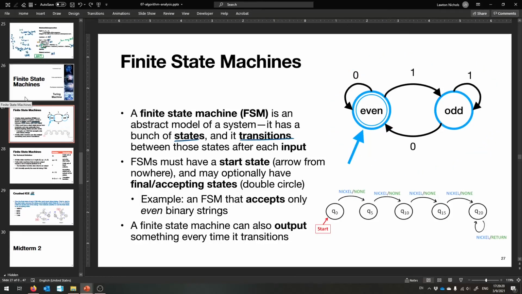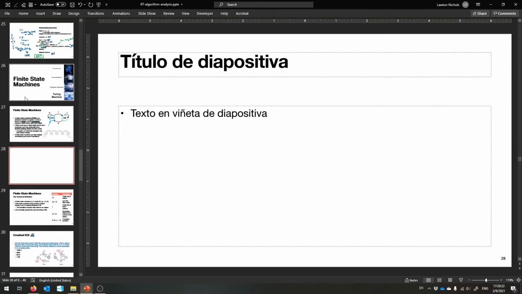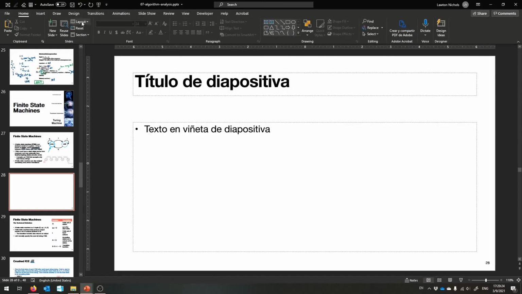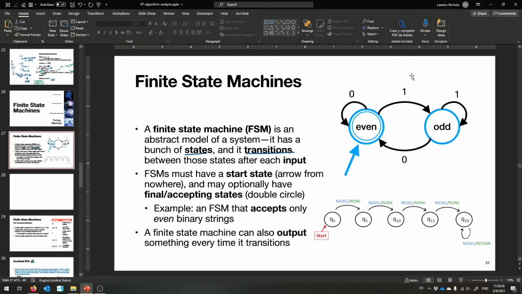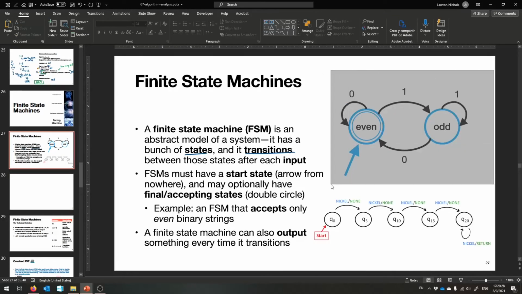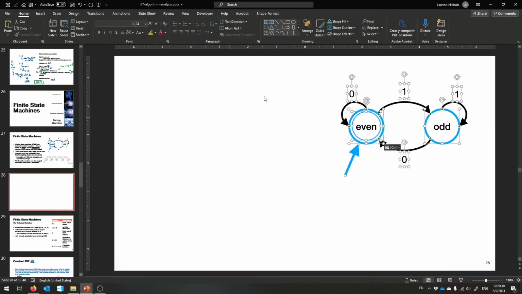Maybe I should make a new slide just so that we have room. You have no idea how long it took for me to draw this in PowerPoint.